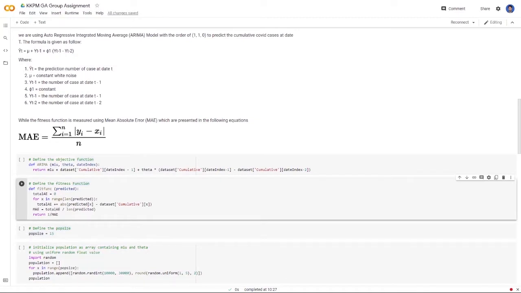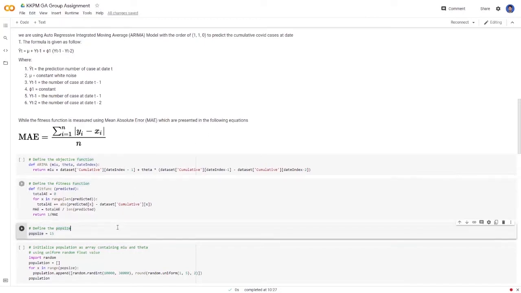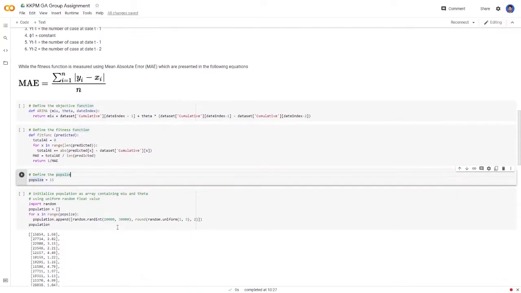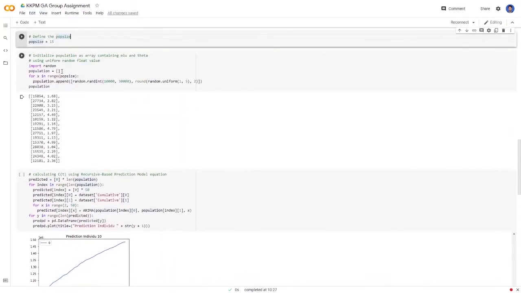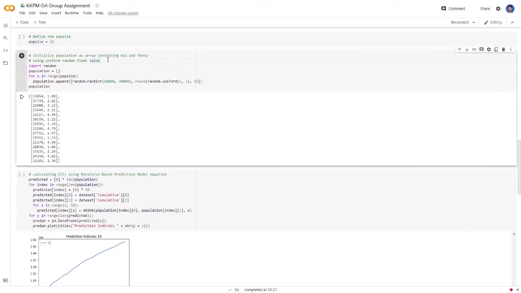So after implementing our functions, we can move to the next step by defining the population size, or pop size. Here we define the pop size as 15. After we define the pop size, we can then generate the population. We are using a random function to populate the population.